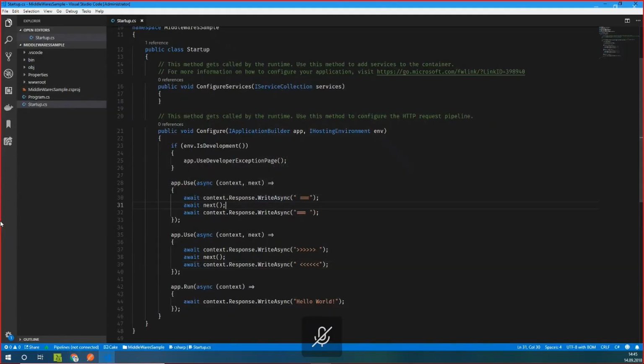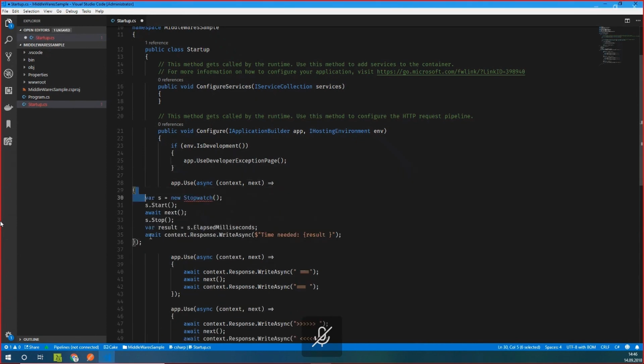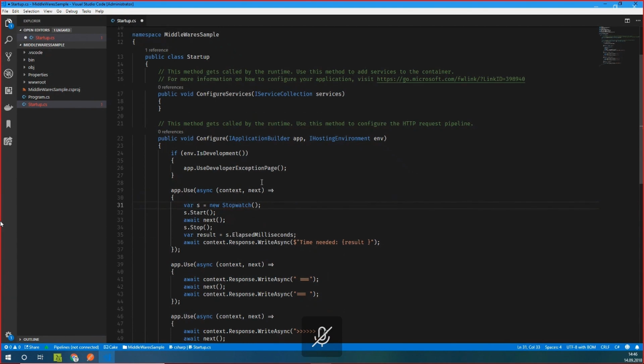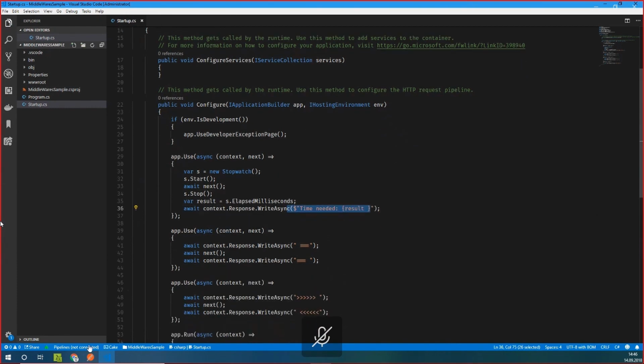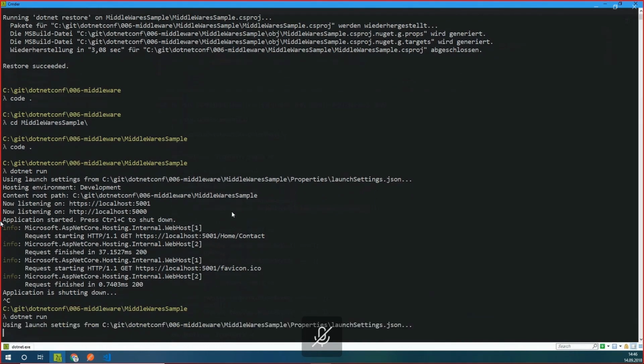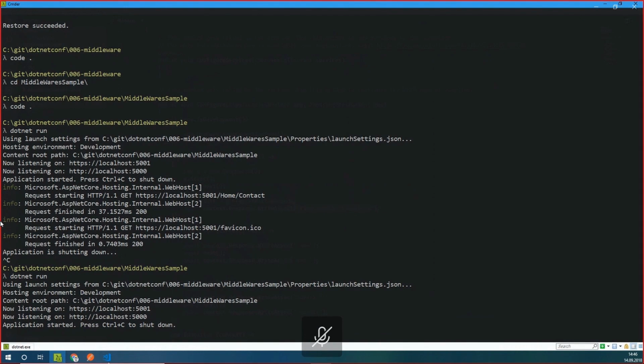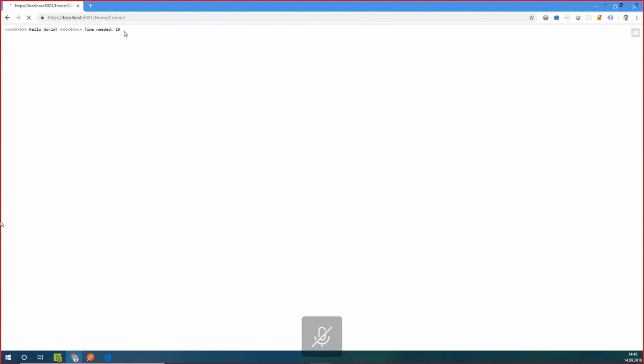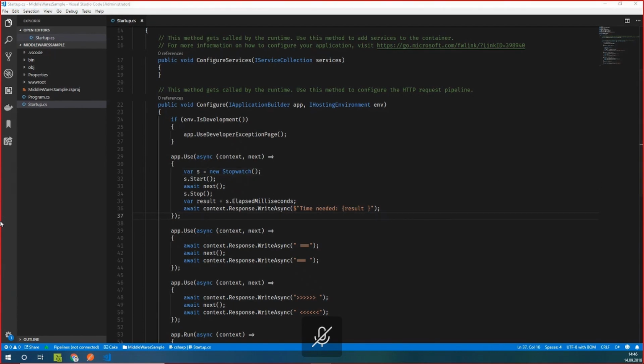So we can create a lot more middlewares. For example, a real world scenario is a stopwatch. You can add a stopwatch here. This is the same thing as the other one, but it actually does something maybe useful. It measures the execution time and writes out the time needed. Let's rerun that. Now it says we need 10 milliseconds, and now it's cached, almost cached. So it's working.